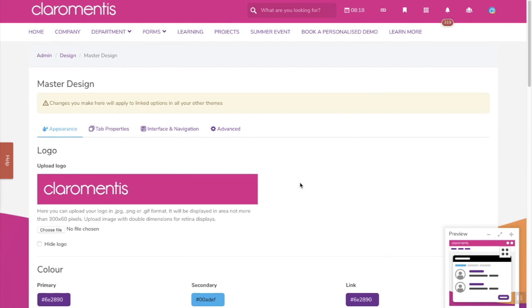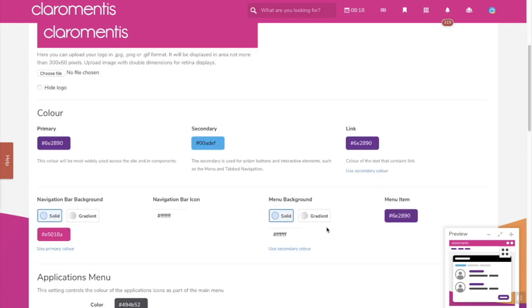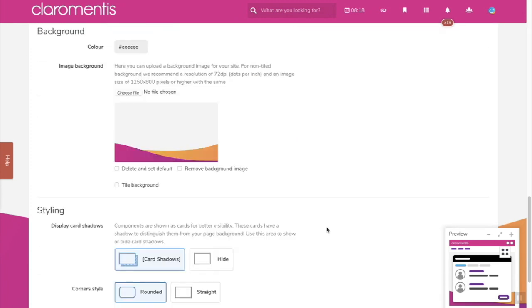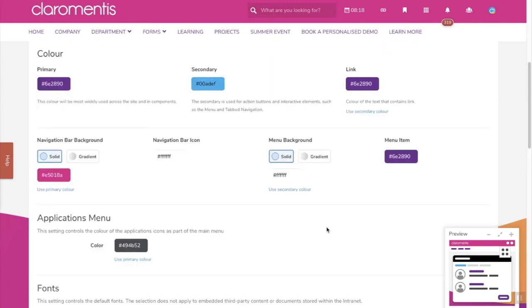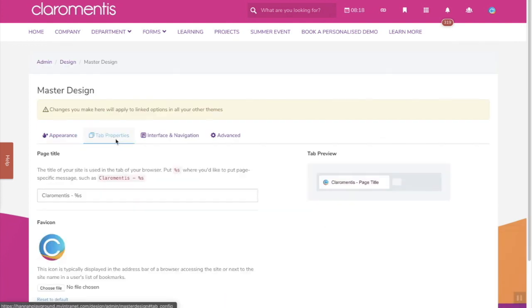Heading into the master design, we can see where the logo we covered earlier is uploaded and where branding colours can be applied to parts of the intranet. There are many design options to apply here, and this can be covered further in training sessions once we're building your site. It can be worth having a play around with the design panel on your own demo site to get to grips with how this comes together.